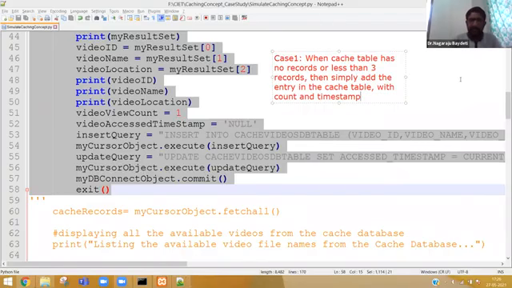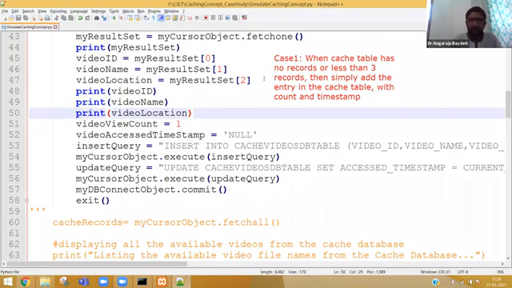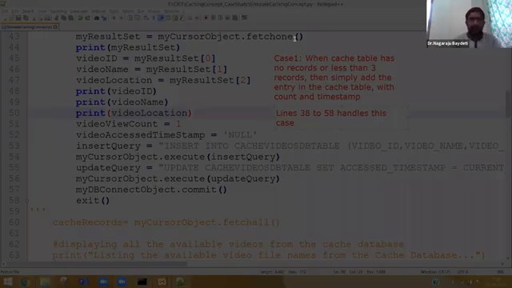Where is case 1? Case 1 is from line number 38 to 58. Yeah, 38 to 58. Okay, so let me also write that. One second. Let me open the annotation: lines 38 to 58 handle this case. This is very simple and straightforward. Let us try to understand that.